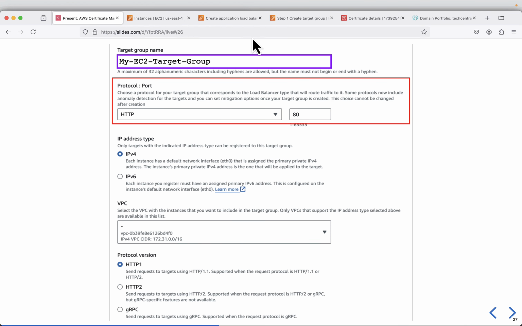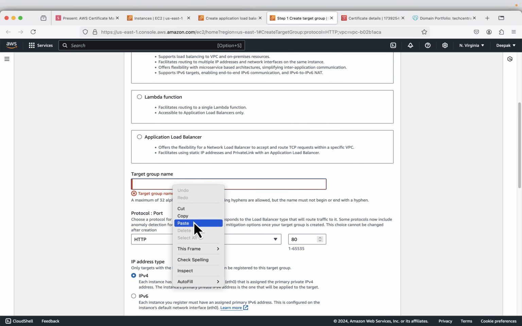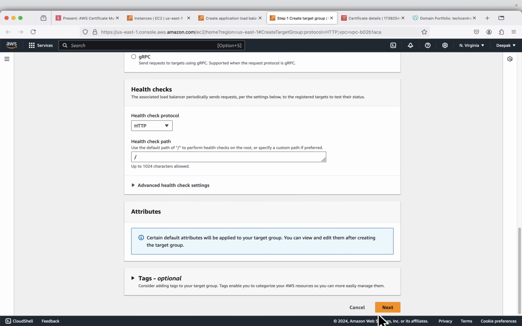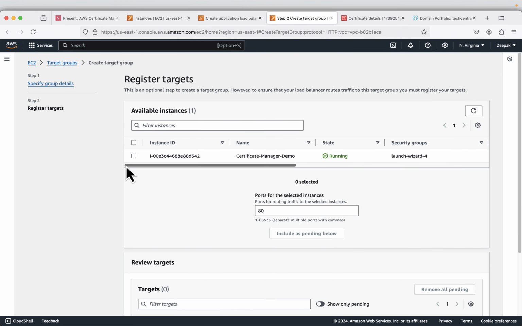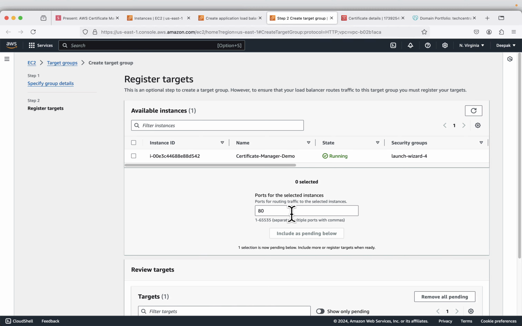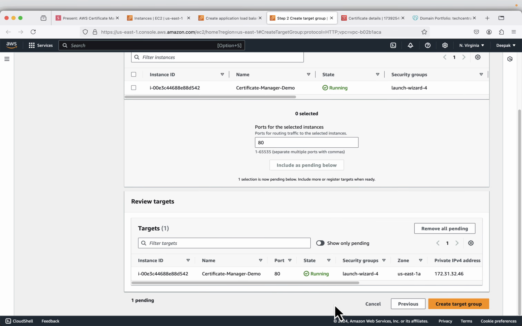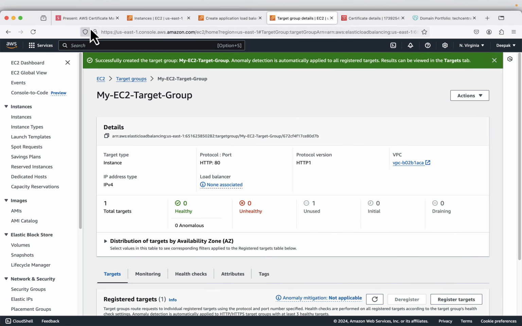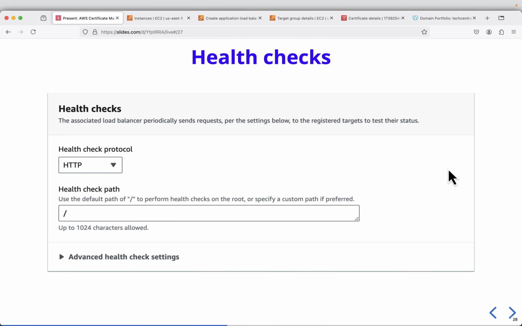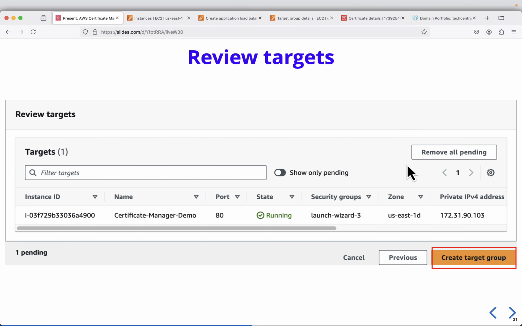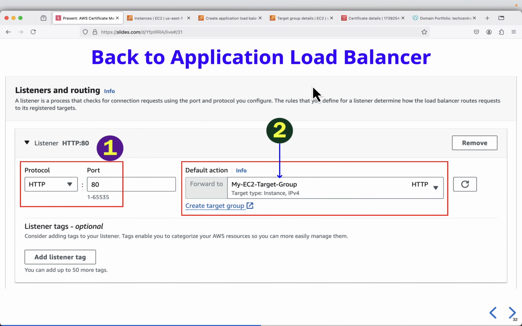So I copy the name, click on next. Here I have to select which EC2 will be part of this target group. There is only one. I select that, check include as pending below, and it is now part of the target group. Click create target group. So the target group is created, and I have reviewed the targets. Now I go back to the application load balancer settings page.